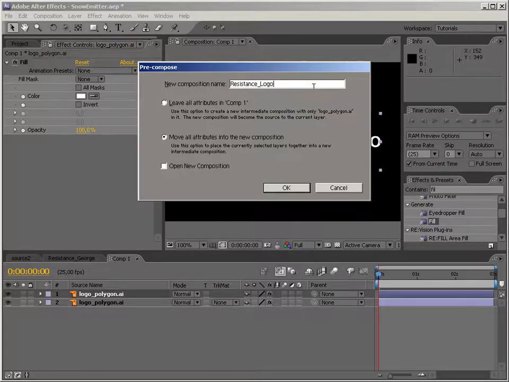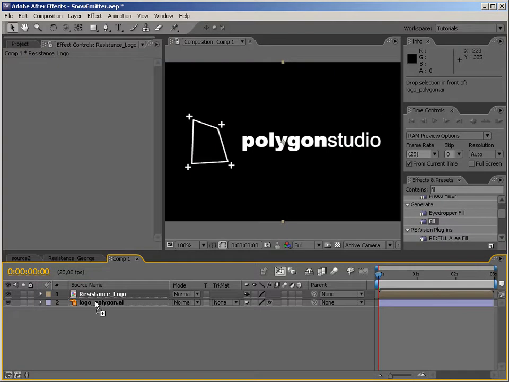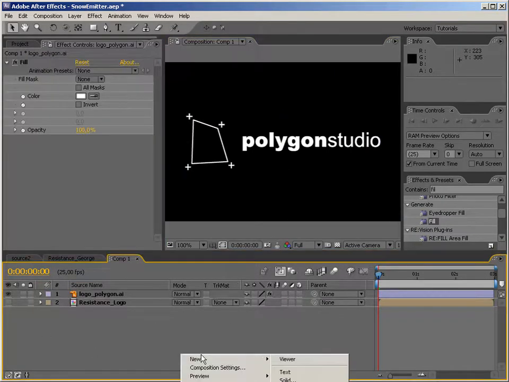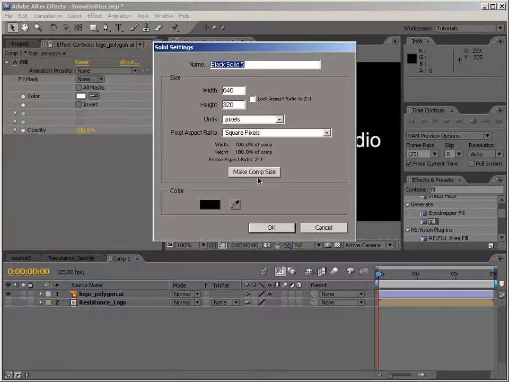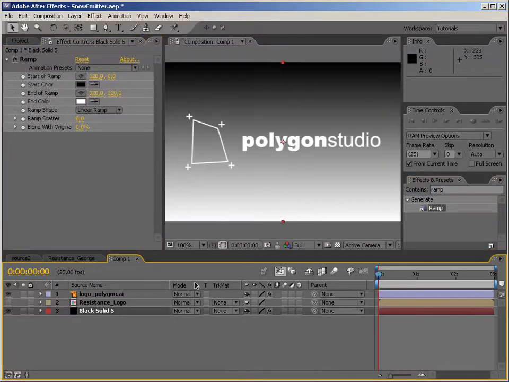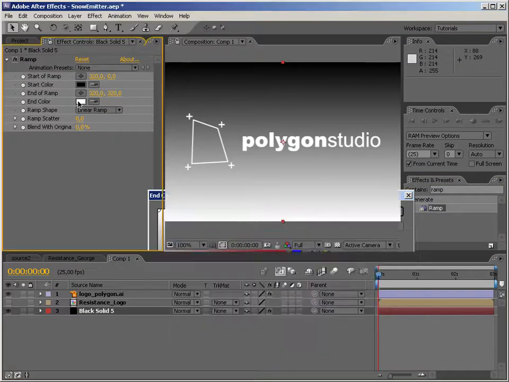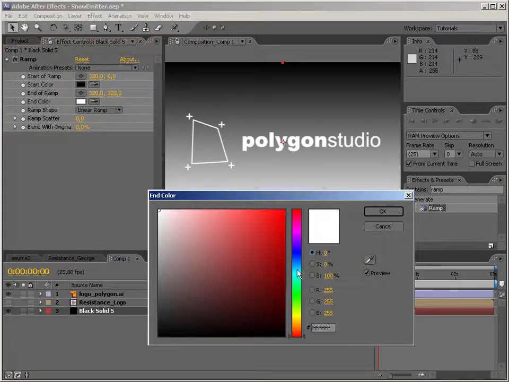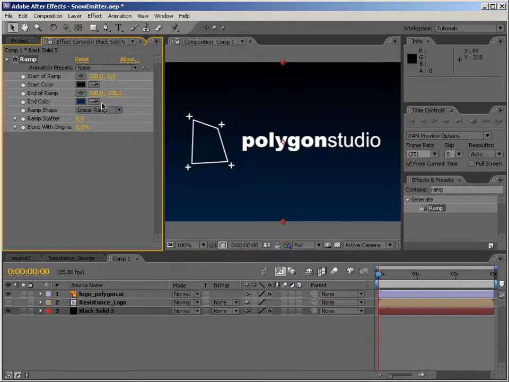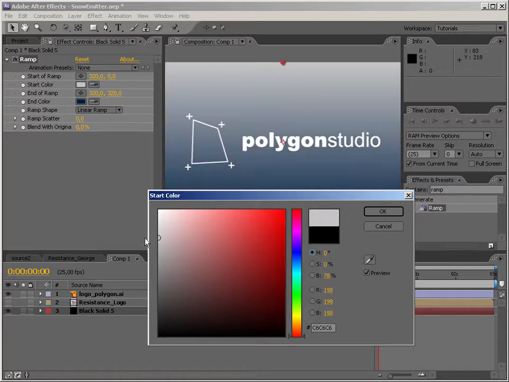Resistance logo. And we're going to put it below, and let's create some nice background. Like a solid, make comp size, and apply a ramp effect, for example. Like so. And maybe let's change the colors. Let's set this to like a dark blue or something. Dark blue, and the upper color to whatever, really. Something like that. Well, never mind that.